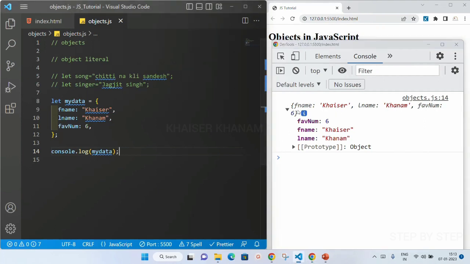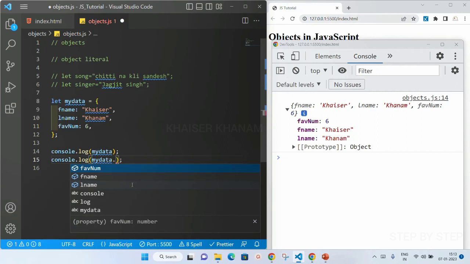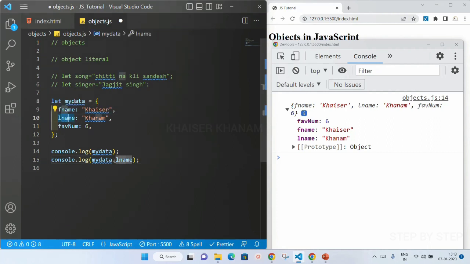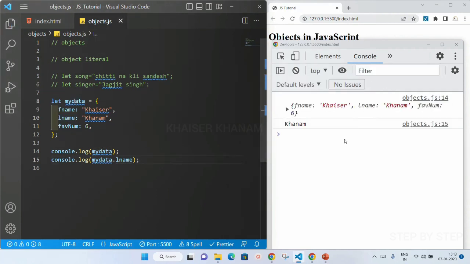Now I don't want to display this entire object. I just want the name Khanam. So for that we will be using the dot operator. Inside this I'm just going to write lname. Whatever property we are having, using dot we are just accessing that one. myname.lname. I will save this. Now I got the result as Khanam.